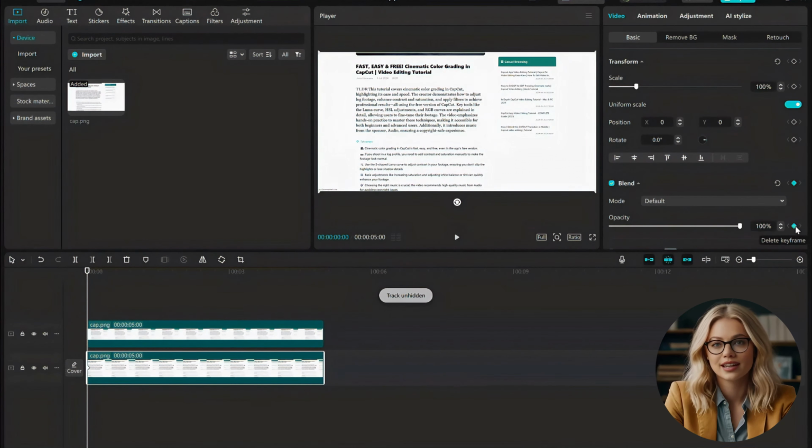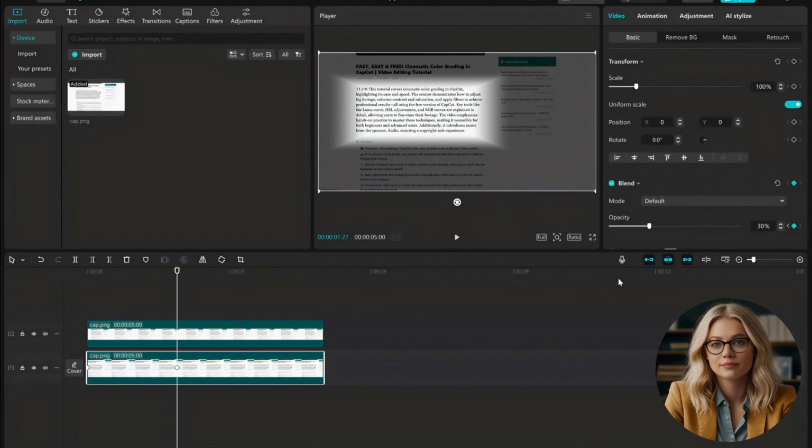Then, go to the Basic tab and set keyframes for the opacity. Start with 30% opacity, maintain it until near the end, and then bring it back to 100% in the final frame. This creates a smooth transition for your highlighted text.